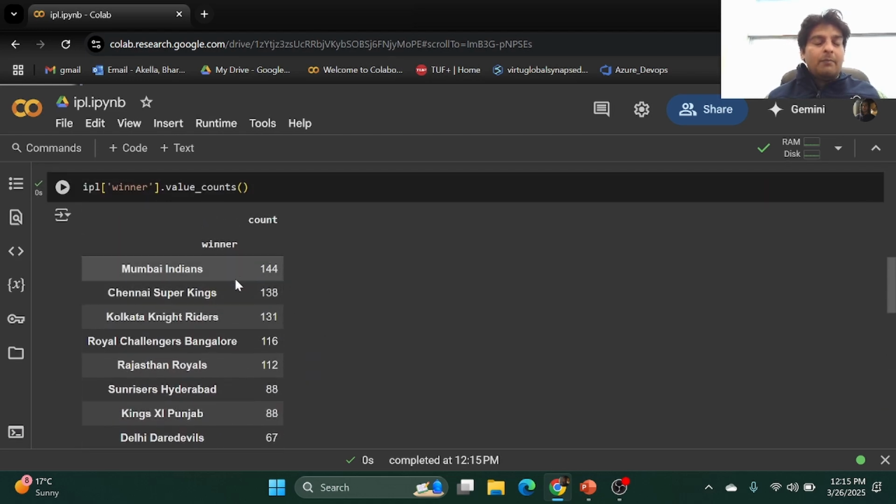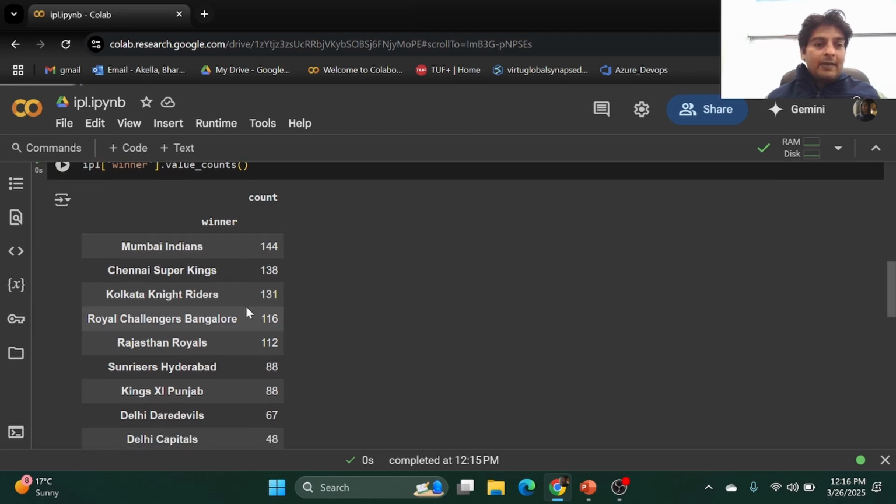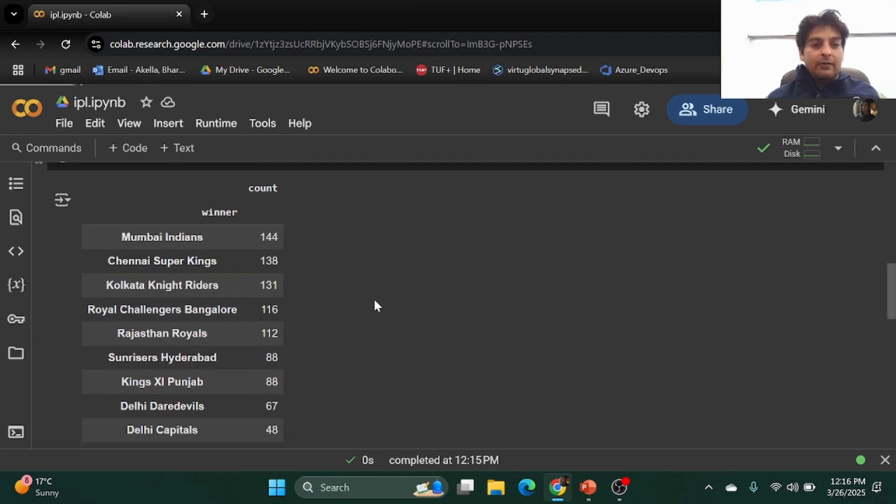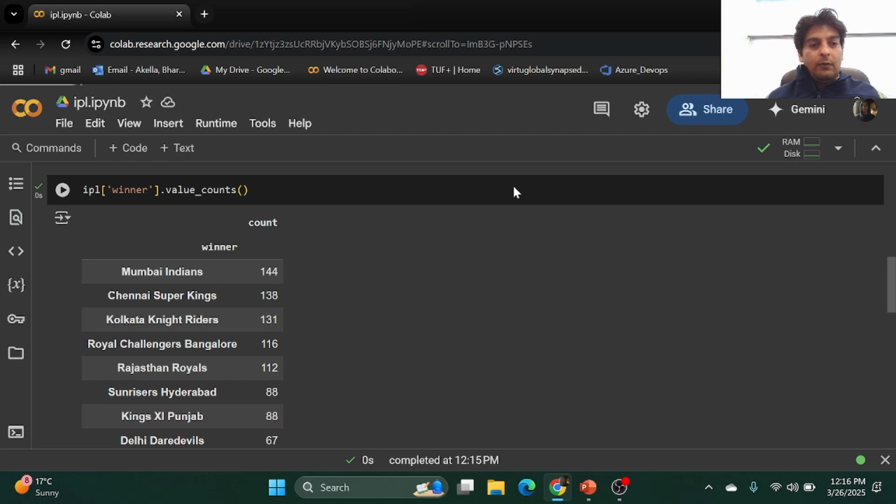So it seems that Mumbai Indians has won the most number of matches till 2024. So Mumbai Indians has won 144 matches, Chennai Super Kings 138, and then you have Kolkata Knight Riders 131. Then you have RCB, which has won 116. So seems like these are the top 4 teams.